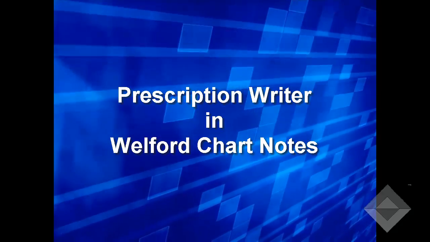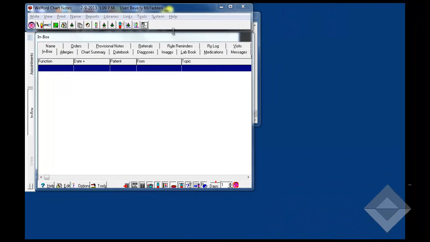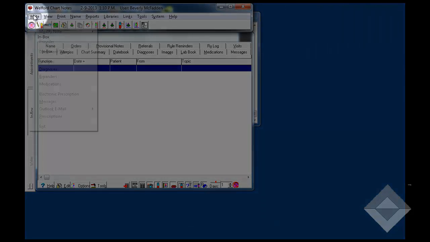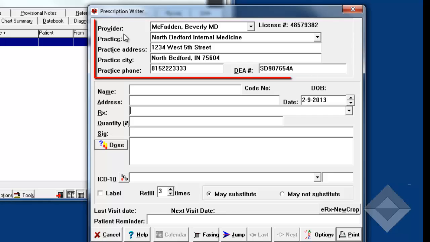Prescription Writer in Welford Chart Notes. Today we're going to learn how to write prescriptions using Welford Chart Notes. You can open the Prescription Writer by pressing the toolbar button or by pressing Write Prescriptions. The Prescription Writer defaults to the current provider and name of the practice.